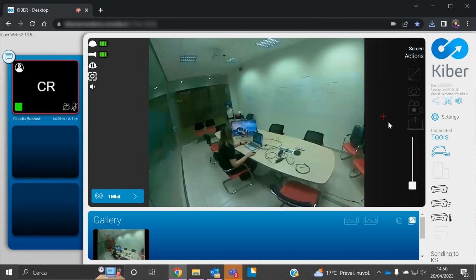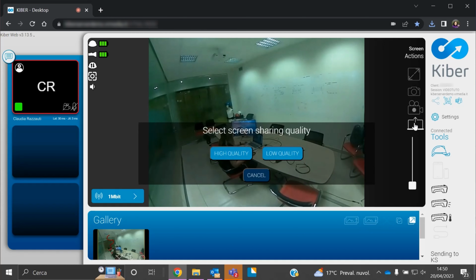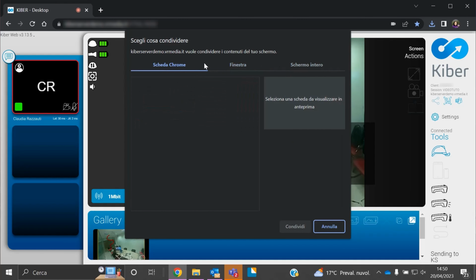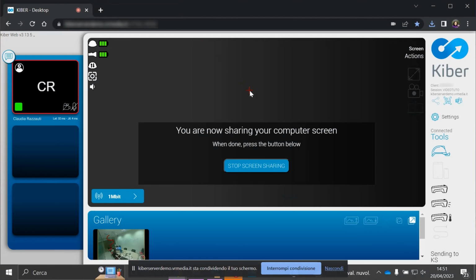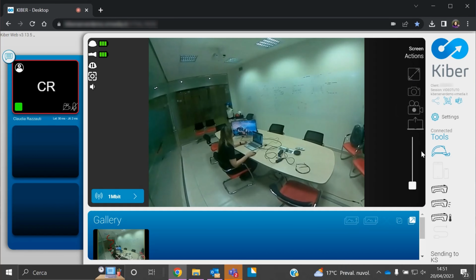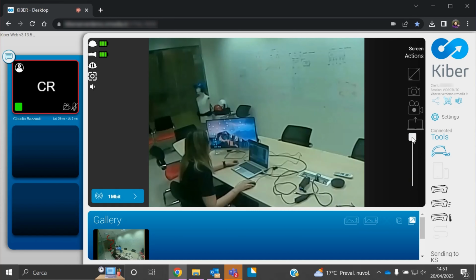The last icon available for the screen action is the share screen icon. So you can tap on it, choose the quality for the sharing of your screen, and then choose the window you want to share. So as you can see right now, I'm sharing the screen, and if I want, I can open up a new website and share the screen with the field operator. So when you share your screen, you have no limitations for the kind of documentation you want to share. So you can open up a video, a website, a PDF, or some file with different extensions. You have no limitations. Below the icons for the screen actions, you have also this slider that permits you to zoom in and zoom out.